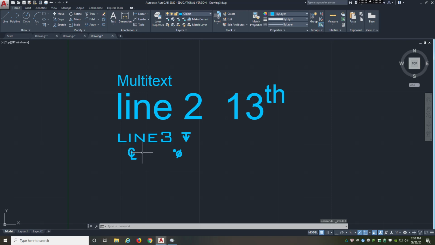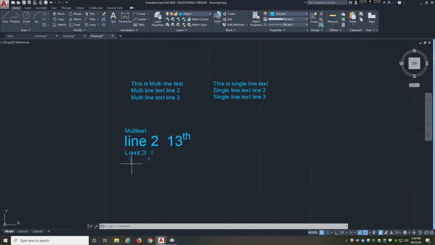Now this looks like the line type is getting in the way a little bit, or the line weight. So I'm just going to deselect line weight. That way we can see this a little bit clearer.